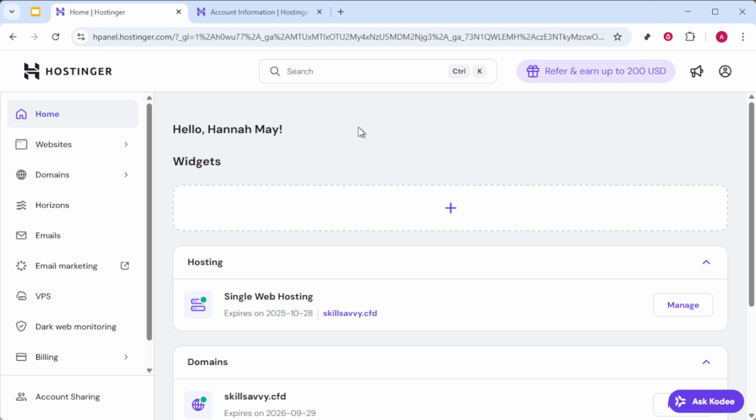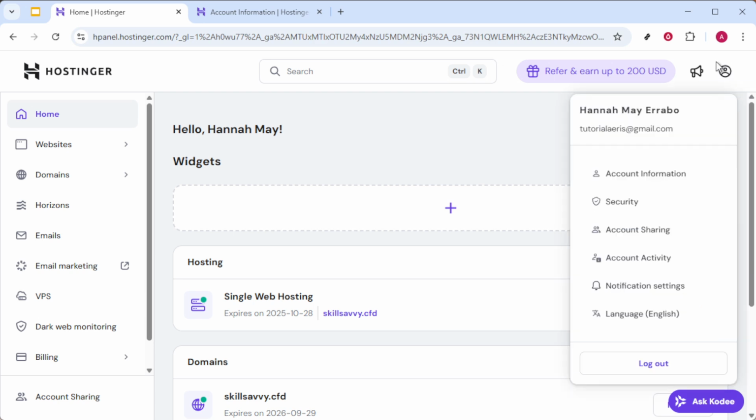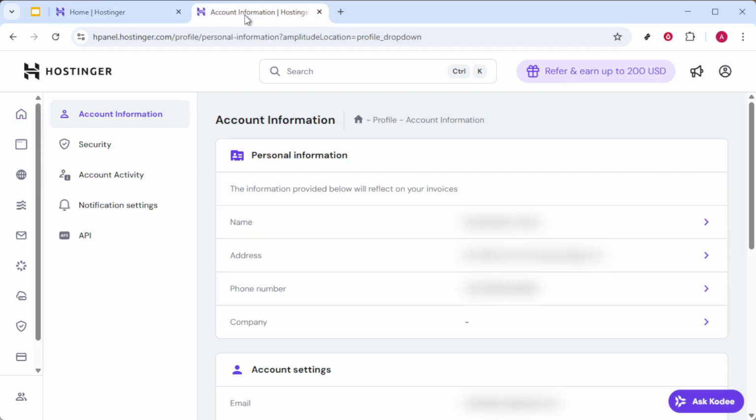Look toward the upper right corner of the screen, where you'll see an option labeled Account. Click on that to access the Account drop-down menu. From the menu, locate the Account Information section. This is where all your personal details are stored, and it's the place where you can change your email ID. Click on Account Information to proceed. This will take you to your account details page.